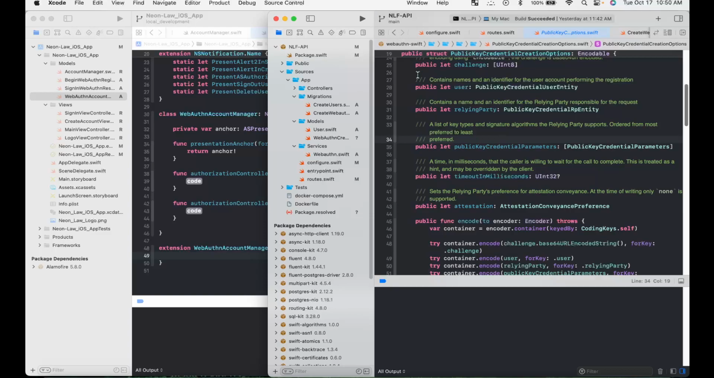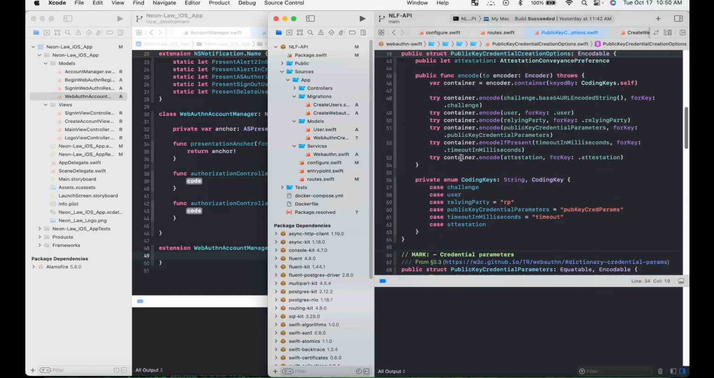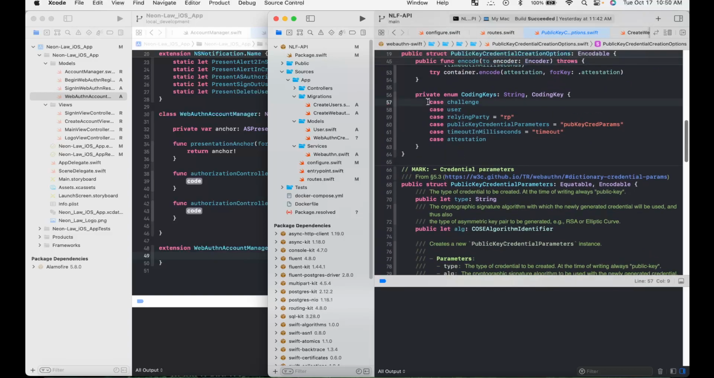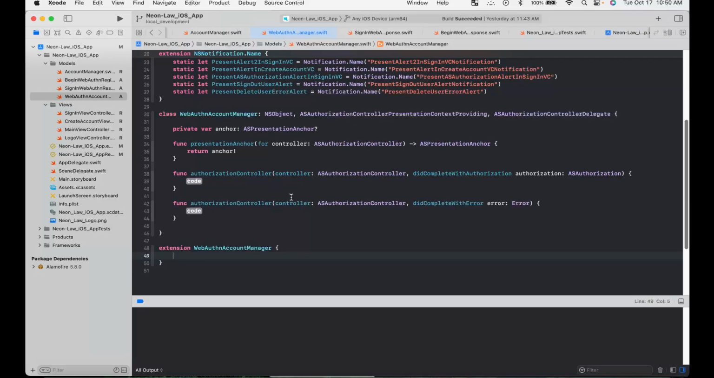Okay, so let's see right over here. As you can see, if we go down right here, these are the variables that we need. So let's go back to our iOS app. The first function we will create will be for our register user credential WebAuthn. So we'll do func register user credential to WebAuthn.